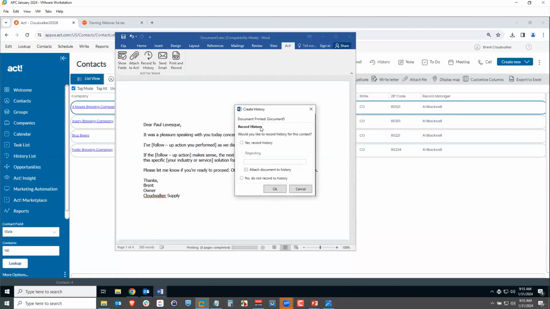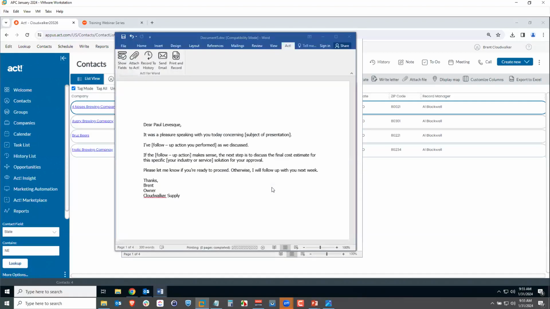Then it asks me what kind of history do I want to record, or even do I want to record history at all? So I'm going to click yes, because when I send this to them, I want to make sure I have it recorded as history in ACT. For the regarding field, I'll just put in follow-up formal letter. You could probably put something in there that makes more sense to you, but I'm just putting that in there for now. I can also check this attached document to history so that it shows up as an openable Word document on their history tabs. All right, so I'm going to click OK.